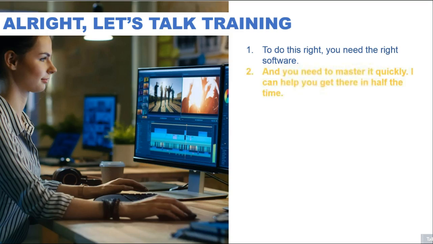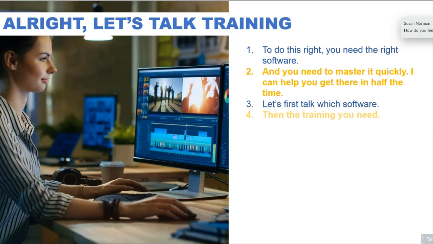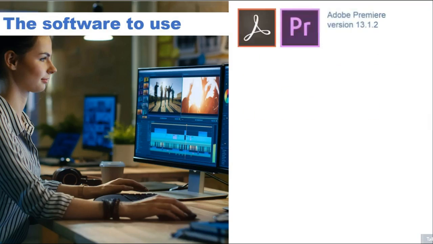To do this right, you're going to need the right software, and you need to master it quickly. And I can help you do that in half the time, because you can go on YouTube for tutorials. It is a mess. It is a headache to try and find the right stuff. So what type of software do you need? And then we can talk about the type of training that you need to get this stuff in your head and out for people to see quickly.